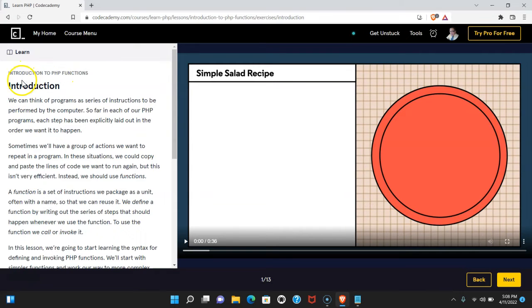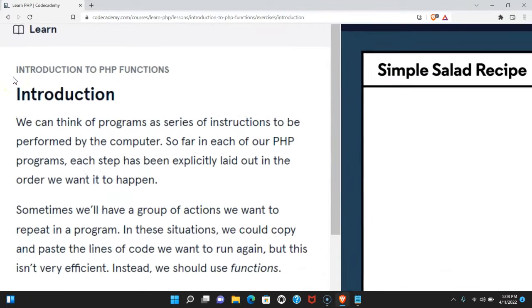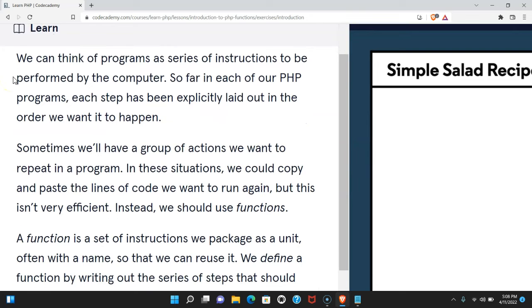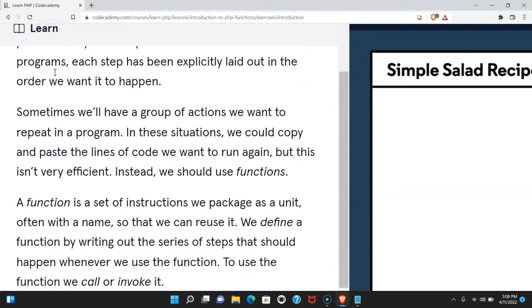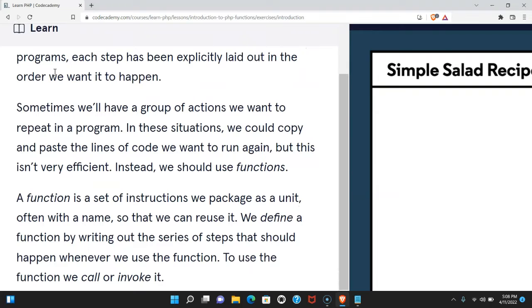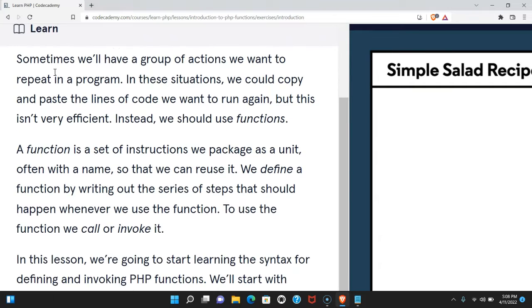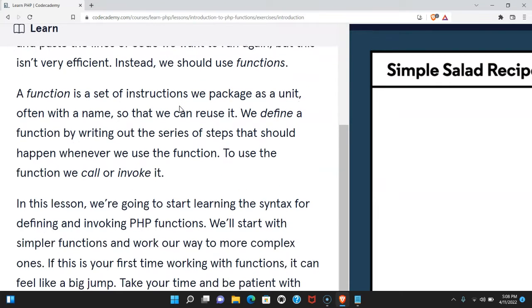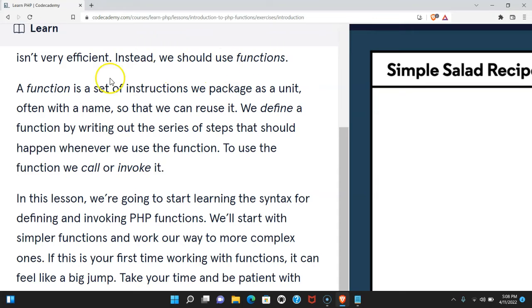We're in the Introduction to PHP Functions. This is Introduction. We can think of programs as a series of instructions to be performed by the computer. So far in each of our PHP programs, each step has been explicitly laid out in the order we want it to happen. Sometimes we'll have a group of actions we want to repeat in a program. In these situations, we could copy and paste the lines of code we want to run again, but this isn't very efficient. Instead, we should use functions.